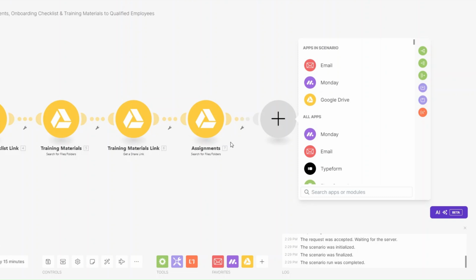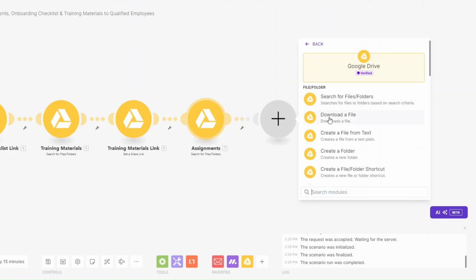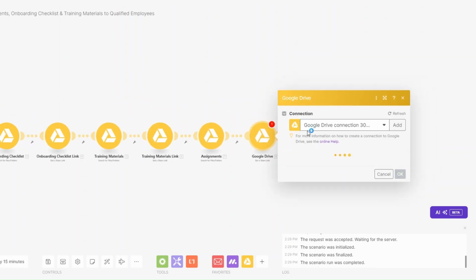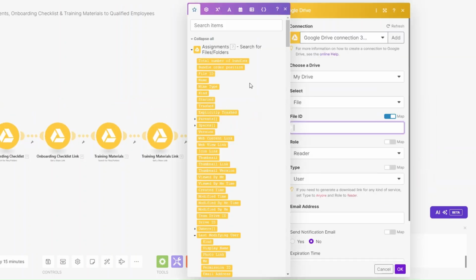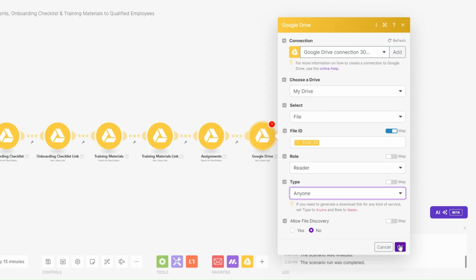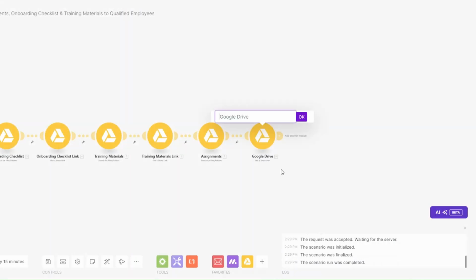I'm going to create a shareable link for the assignments documents. So on Google Drive, I'll get a share link. And then for the file ID, I'm going to add the file ID for the assignments. The role is going to be reader. You can say anyone with the link. And then click on OK. And then here I'll rename this to assignments link. And then click on OK.